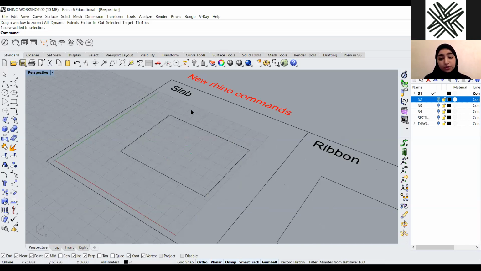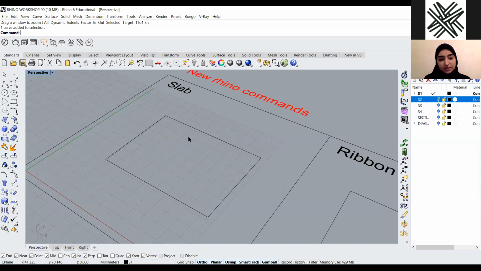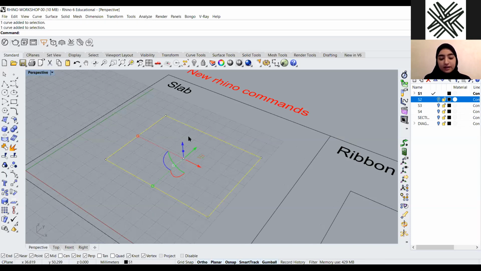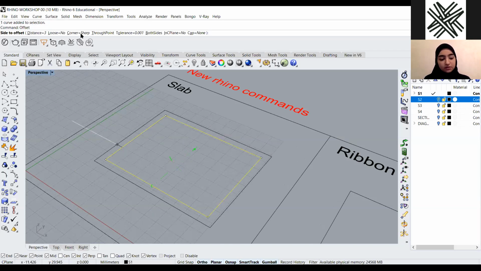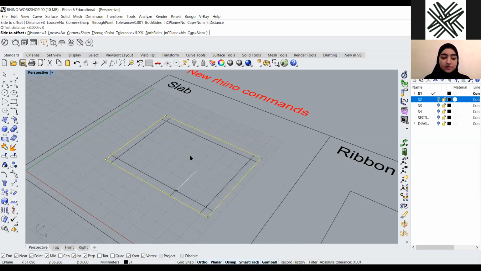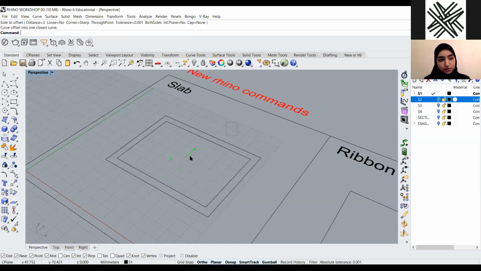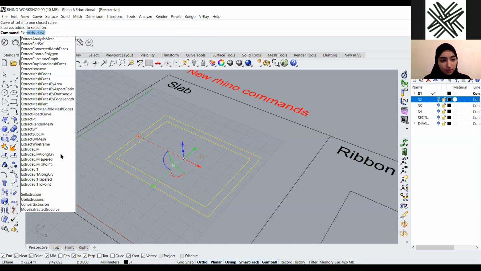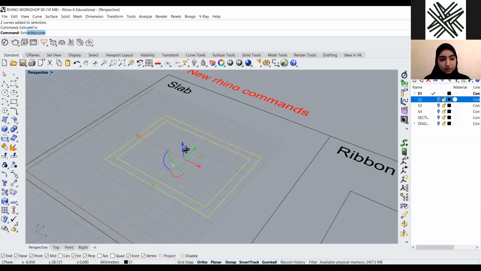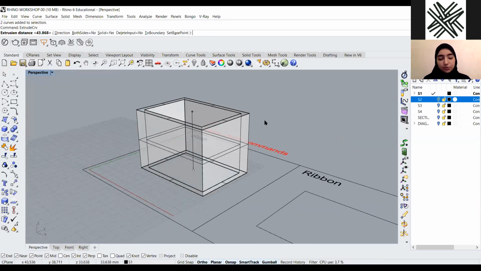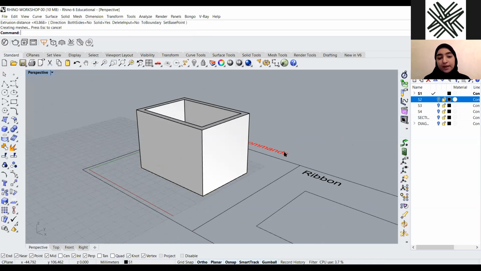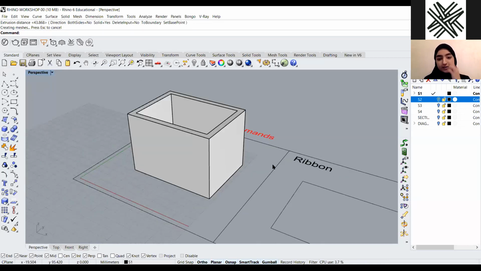What we usually do is select and do the offset. Let's say we're gonna offset 3 millimeters, and then we usually take these two curves and do extrude curve, and then we have our wall. But with slab, you can do both commands in one by using only slab.